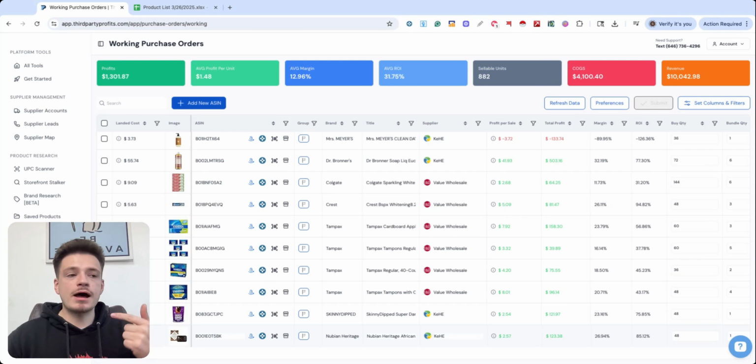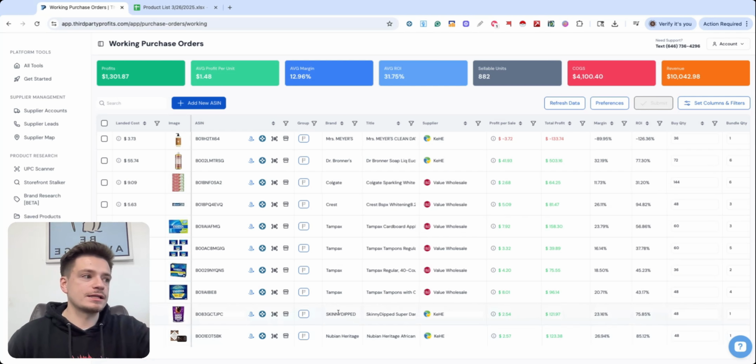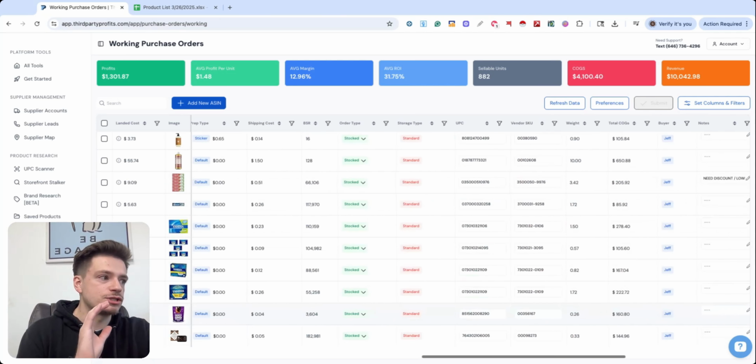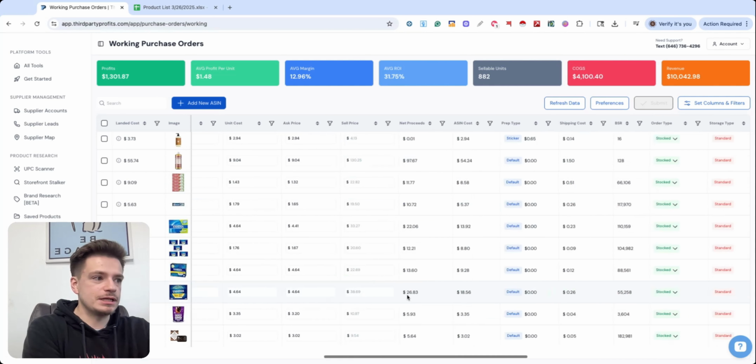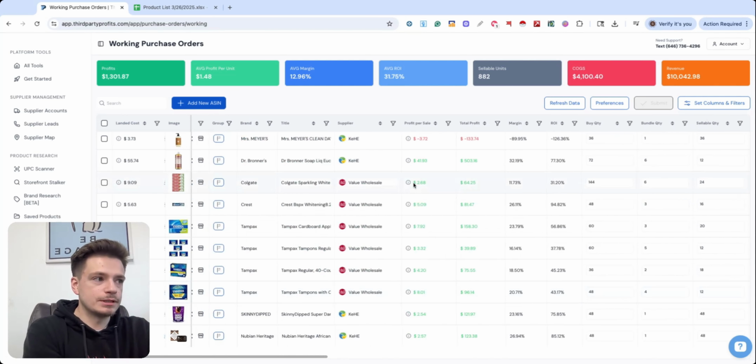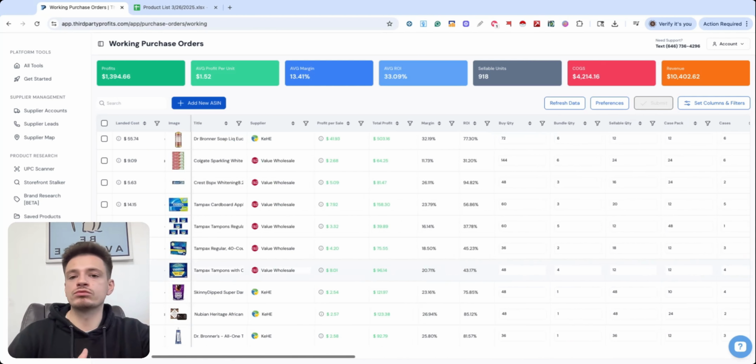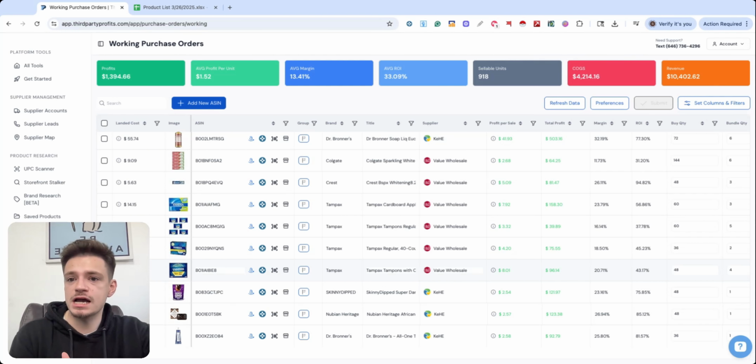It is going to be where things change. The price will change. The profitability will change. You might get gated on the product. This is all getting pulled live from Amazon. So if you get gated on a product, you'll be able to see it here. If the profits change, you'll be able to see it here. So you don't have to go back and redo all of your work. You're going to save a ton of time, and you're ultimately going to buy better inventory because you'll make sure that the products you're buying are actually still profitable.